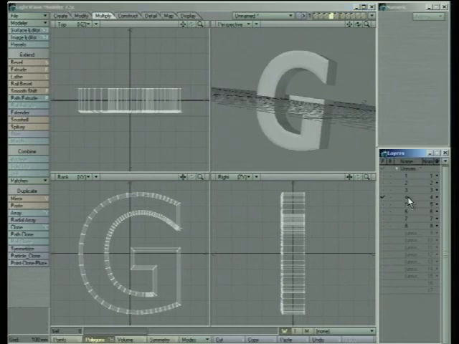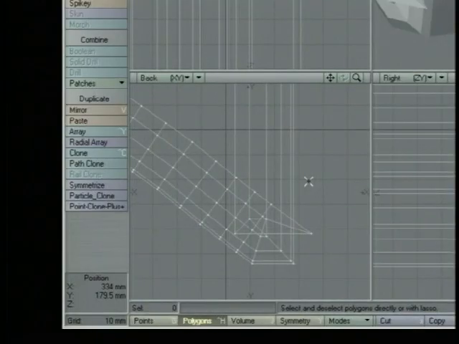Okay. Now this guy, he's got the curves on him. And we need to fix this error in here. So we'll do that real quick.